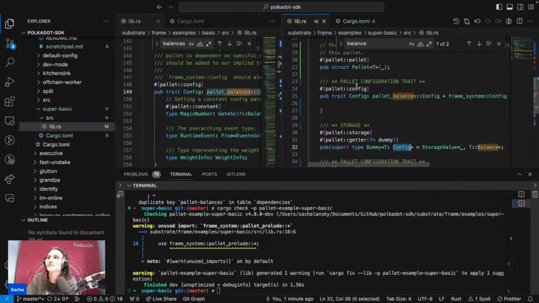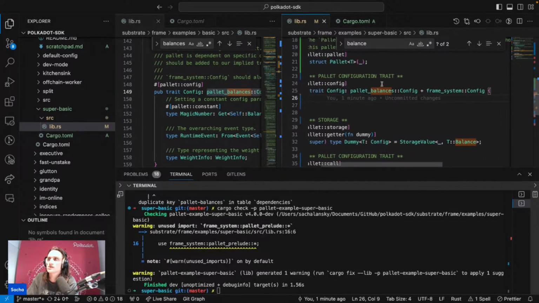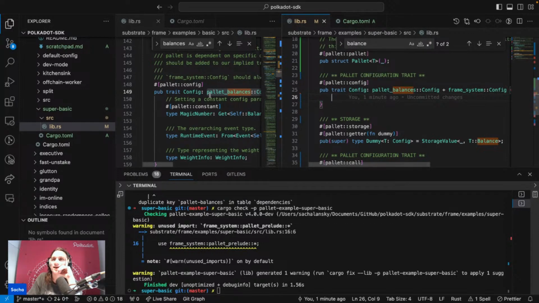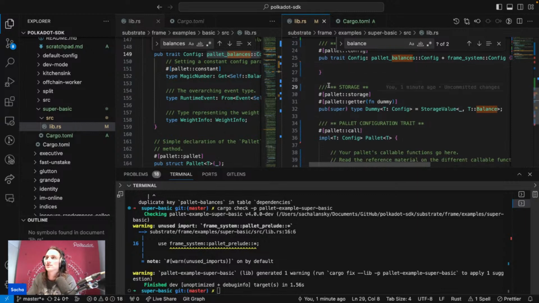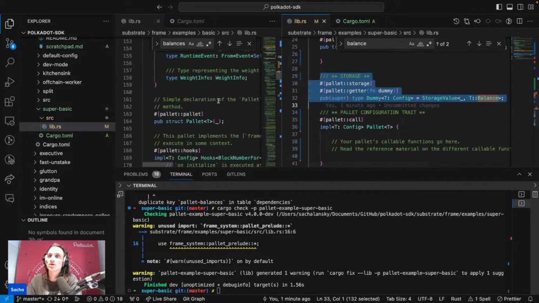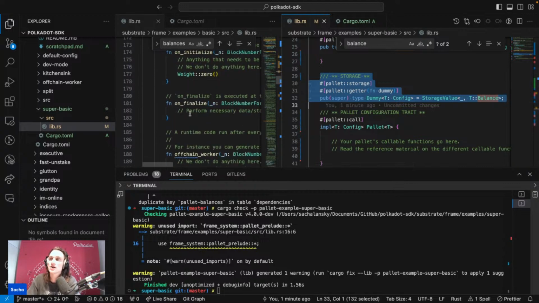Let's keep going. Kind of weird to see this config trait. I'm personally not used to it. So now what we're gonna do is write a call. So this call is gonna allow anyone from the outside world to make a change to the storage item.